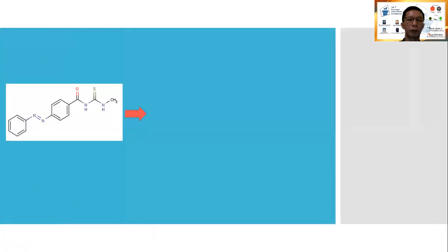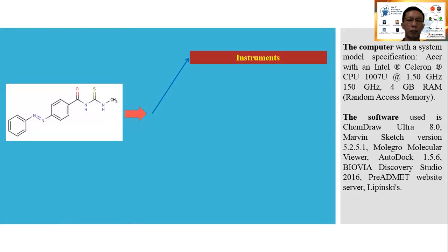And for the method, we use some procedures. For the in silico work, we need an instrument like a PC and the software. And the software used is ChemDraw, Marvin, Molegro, AutoDock, Thiourea, Readmet, and Lipinski.